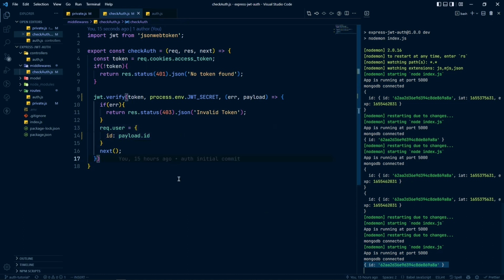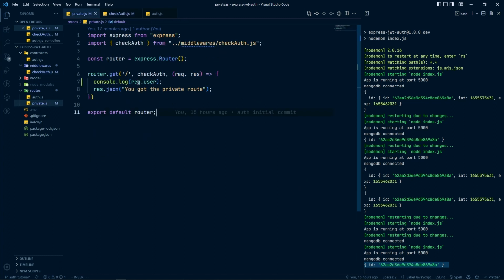So that's what I wanted to show you here. We can get the payload, and after that, what we have in our payload, we can set in our request, and inside a user object we can set the ID. In our private route we can access this user by request.user, and inside the user we just have the ID. So now you can use this ID in your private route and get your work done.